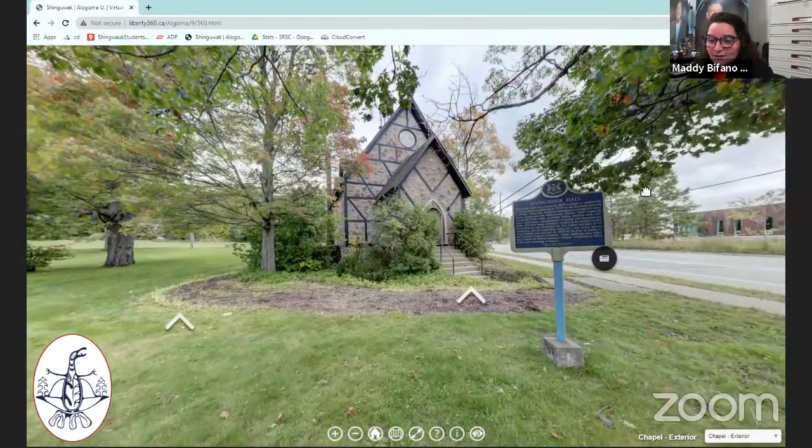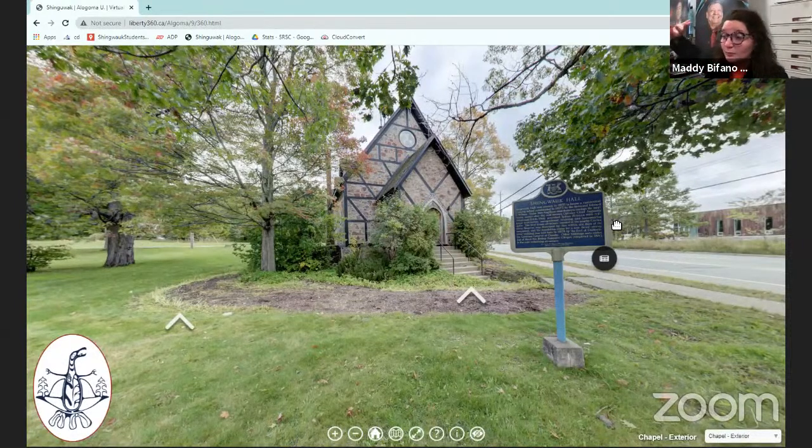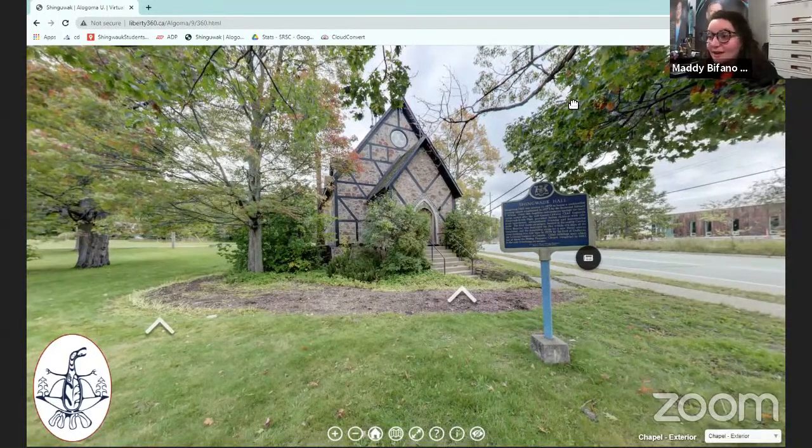So we are at the exterior of the Shingwauk Chapel, or the Bishop Fauquier Memorial Chapel, named after Bishop Fauquier, the first Anglican bishop of the Diocese of Algoma. So Wilson named the chapel after him. Because Wilson was an Anglican minister, he would obviously like his students to attend services. At the time of building Shingwauk, Sault Ste. Marie was pretty a ways away. Shingwauk was actually outside the boundaries of Sault Ste. Marie. So he would have his students go into town every Sunday at least to attend a service.